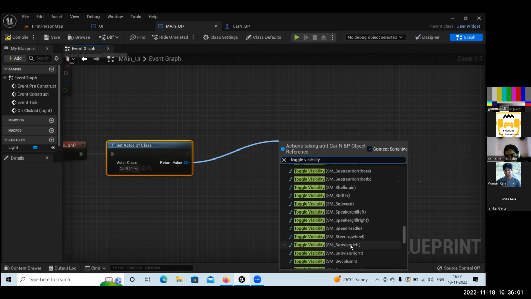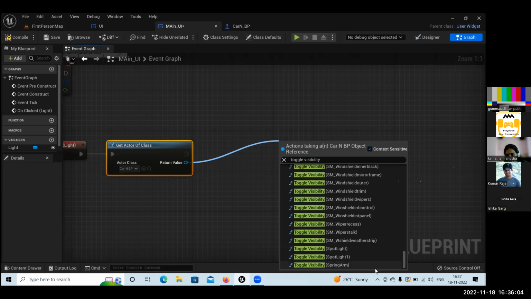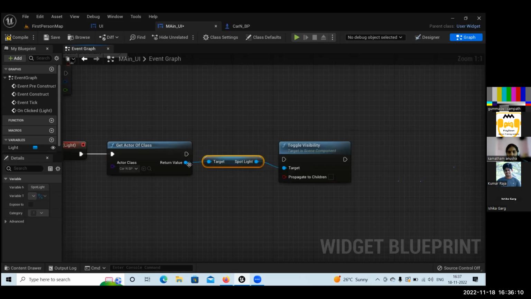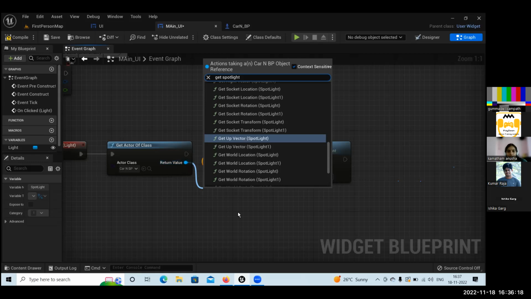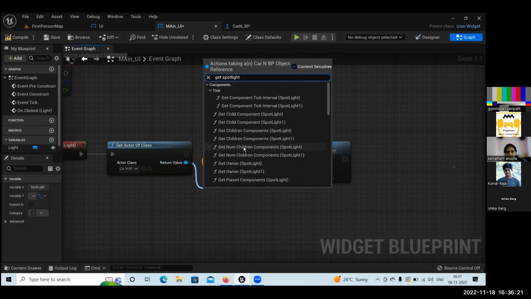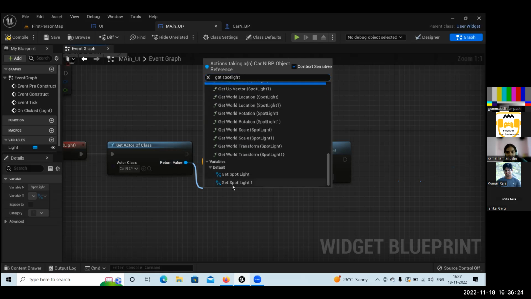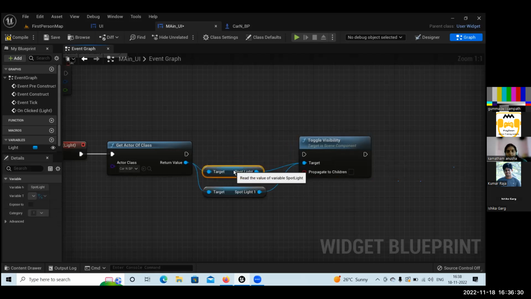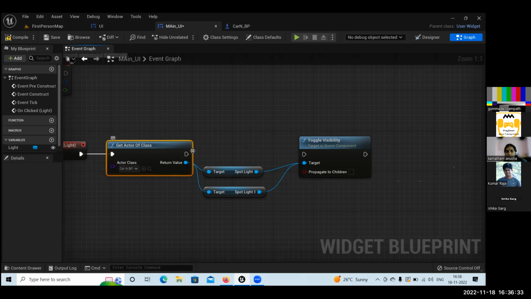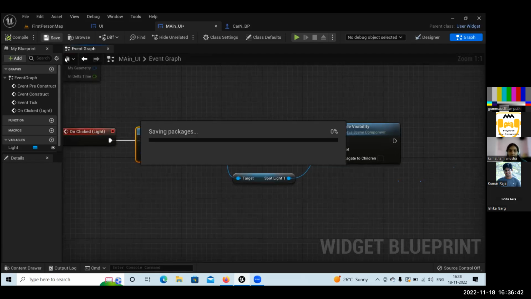Toggle visibility, spotlight. It should show spotlight. Here you can see below spotlight and spotlight 1. I will drag a pin from this return value and search for get spotlight 1. Connect it to this toggle visibility target. And from the execution pin of get actor of class, connect to the input execution pin of toggle visibility. So now this is done. I will compile and save.